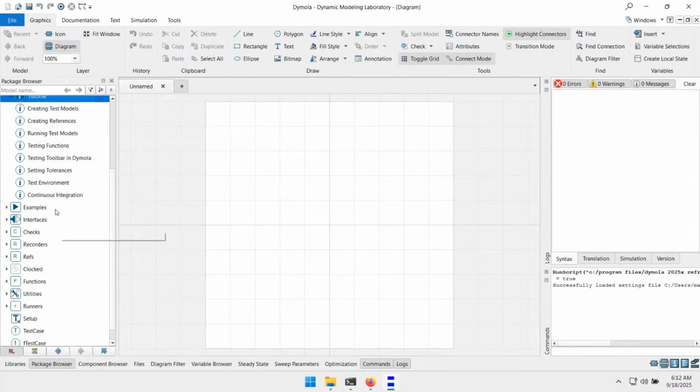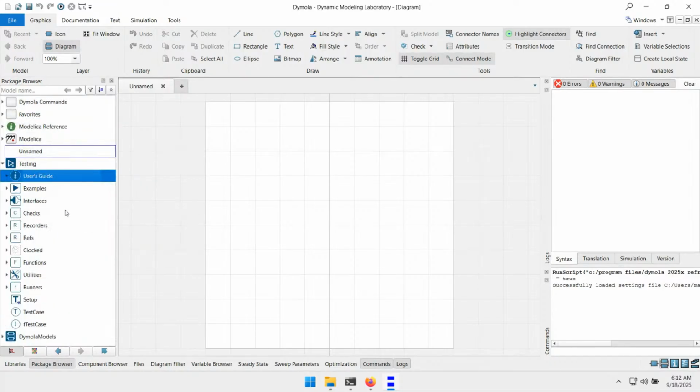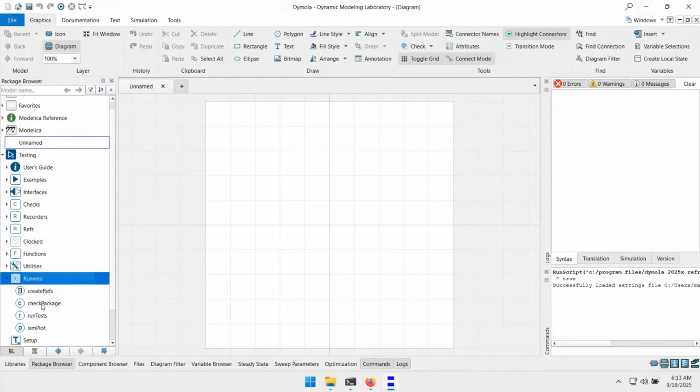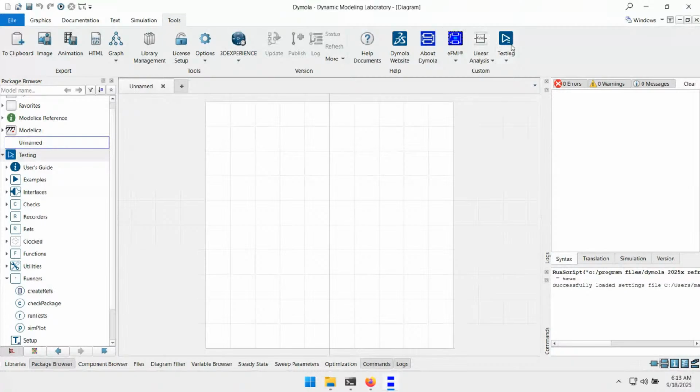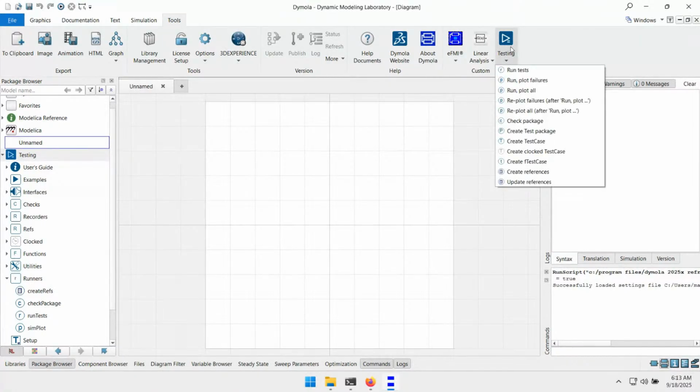Okay, let's have a look now how you can create test models. So if you go to the runners package, you have some functions available here, but you don't have to go here because we also have the toolbar. After loading the testing library, you can go to the tools ribbon and open or call some of the important functions from the testing library from here. So that's the testing toolbar. Here you can run tests, or you can also create new test models.